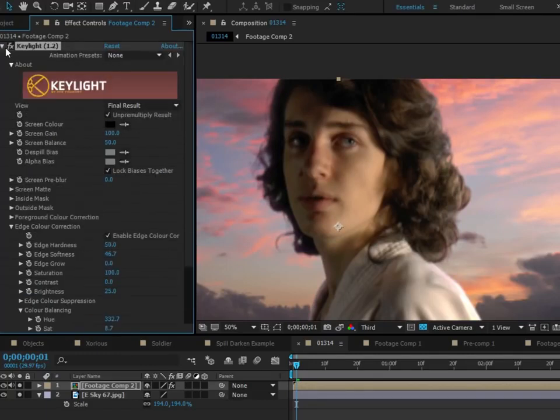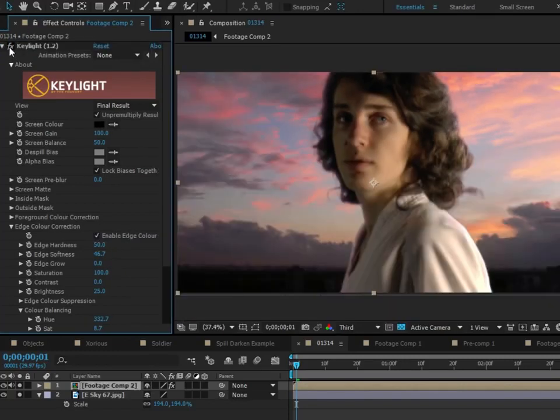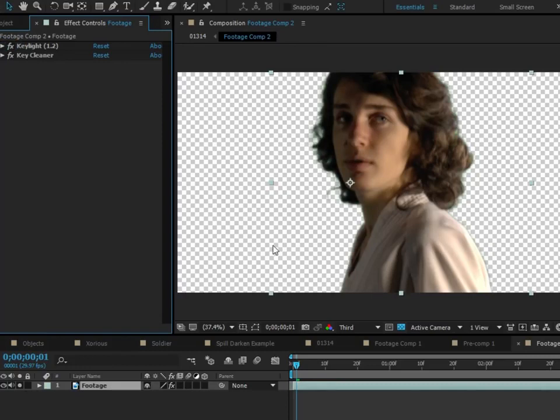But it's very important that you have two effects. One Key Light effect is for keying out the green screen and everything, and the second Key Light effect is for this edge color correction. So make sure there are two separate effects. So there we go. Before, after. Wonderful.